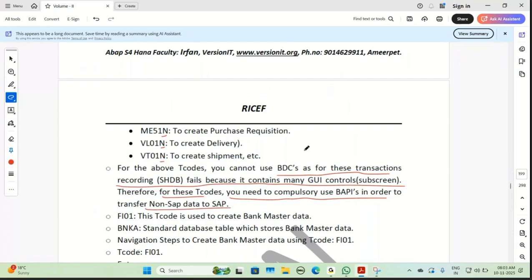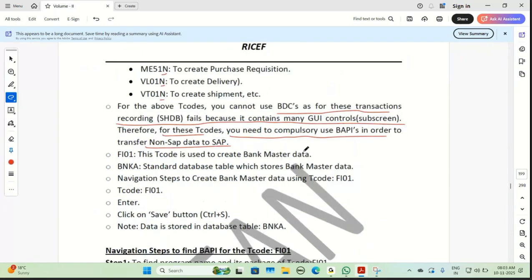Okay. Now, let's see another T code, F501. What is F501? It is used to create what? Bank master data. It is used to create bank master data. All of you have a look now.